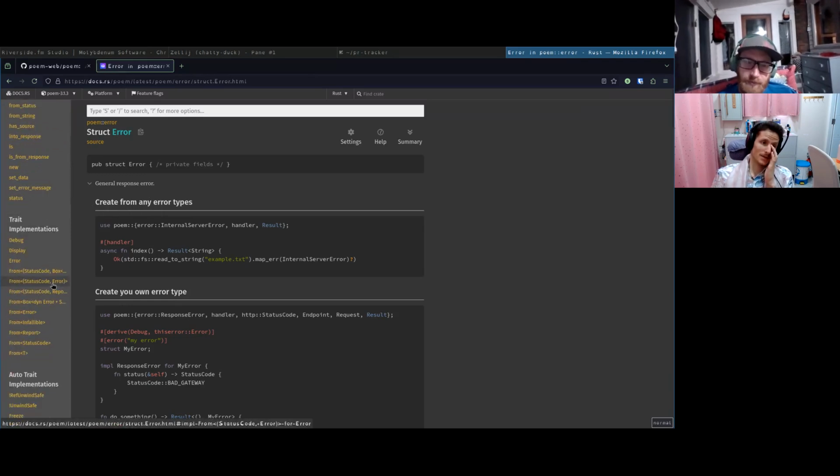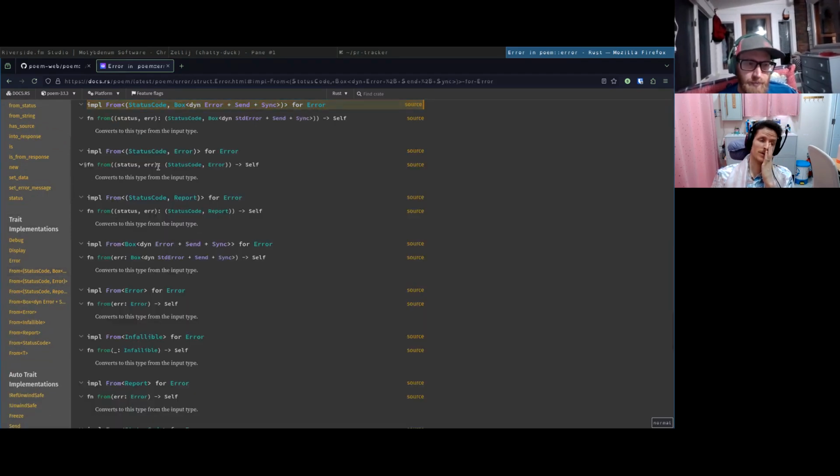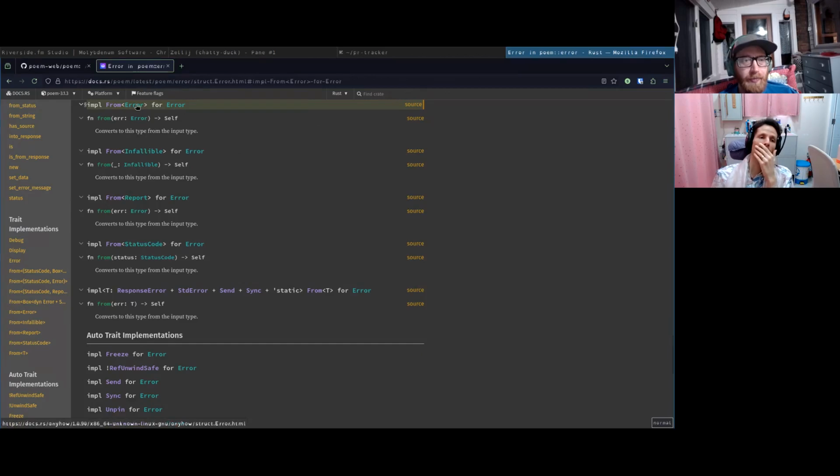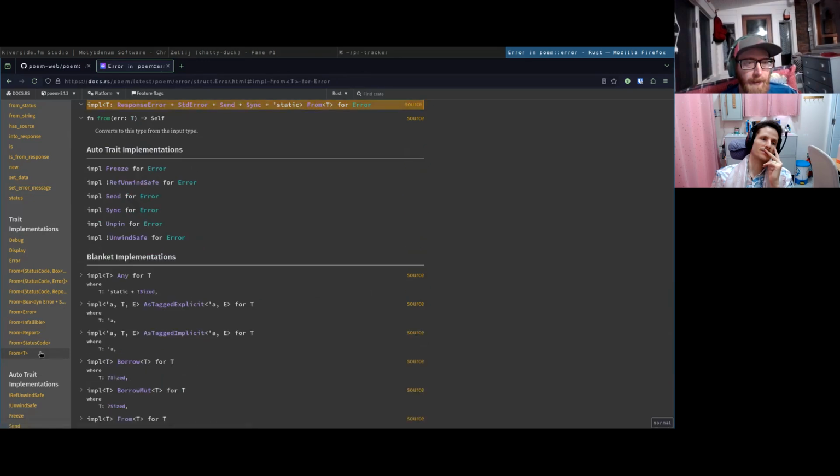This has a bunch of froms. This is a tuple. That's not it. It's also a tuple. It's also a tuple. This is a box. This is an error. Oh, anyhow error. That's not the case though. But there's a T. Std error. There it is. That's the conflict.